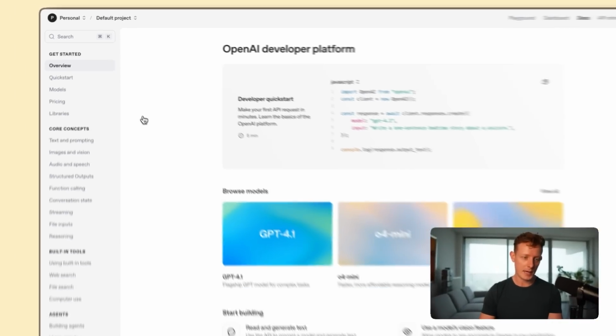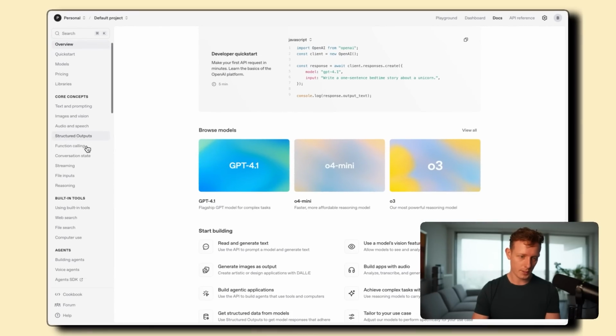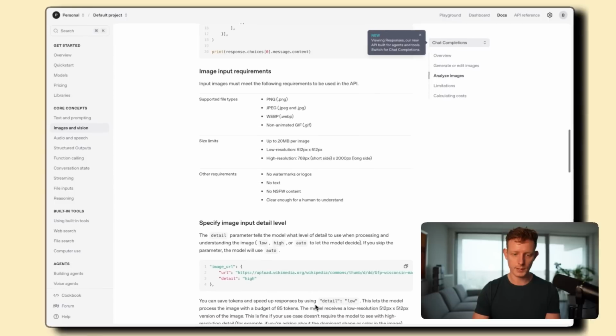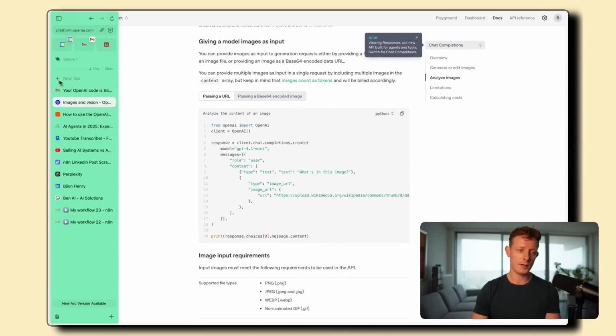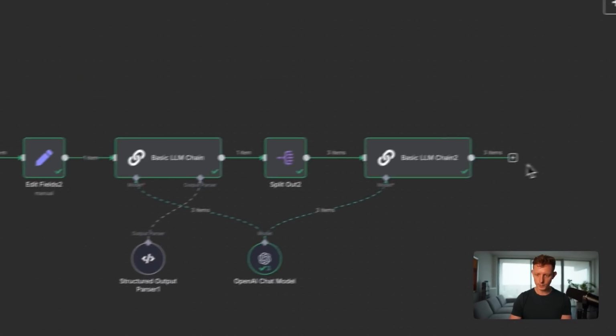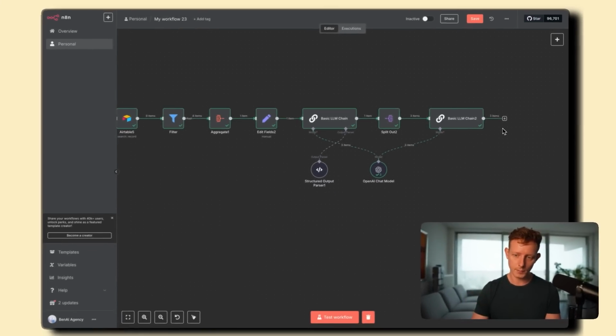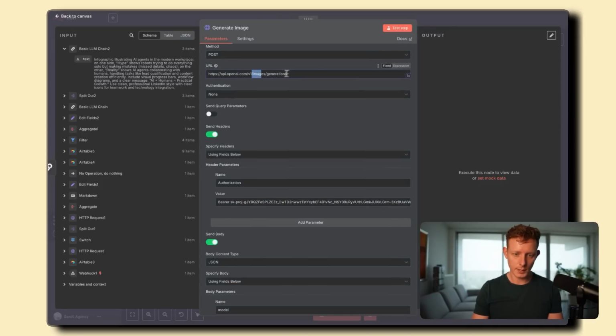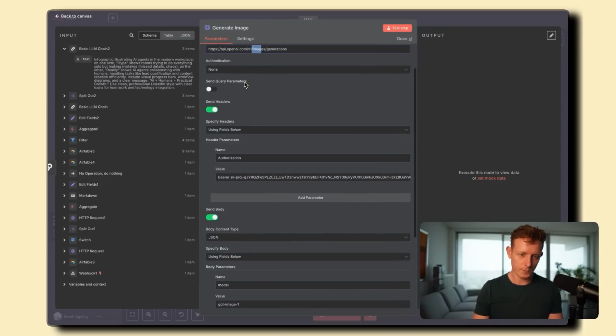And then you can find the information on how to set up the API here in the image generator, images and vision. Here you'll find the information on how to set up the HTTP. But again, I'll set it up for you right now. And then again, you can copy and paste it if you want to. So I've set up the image generator model. So we use the images/generation URL.